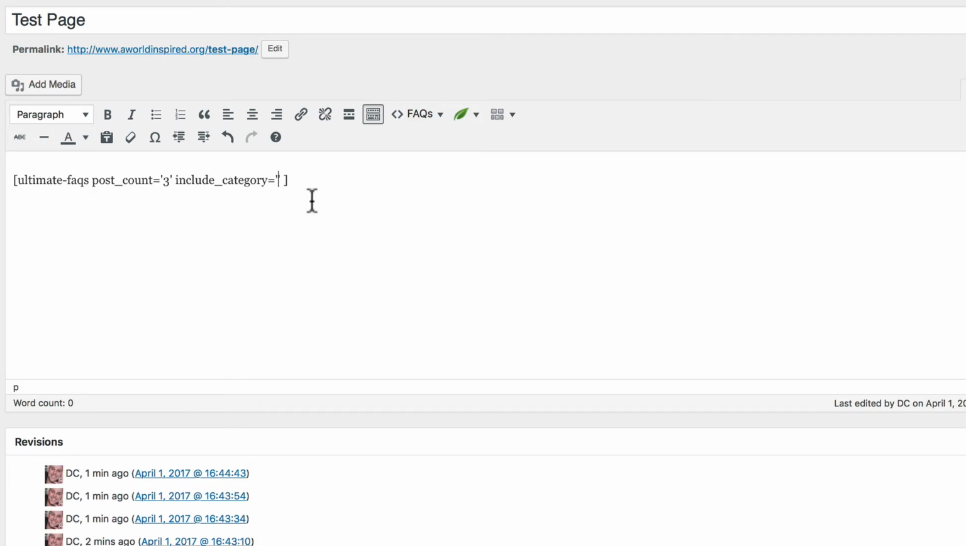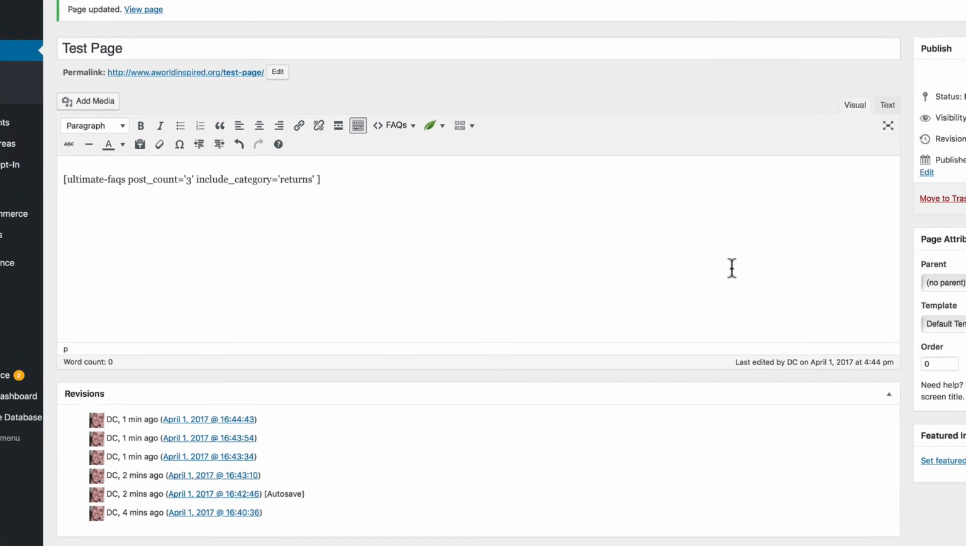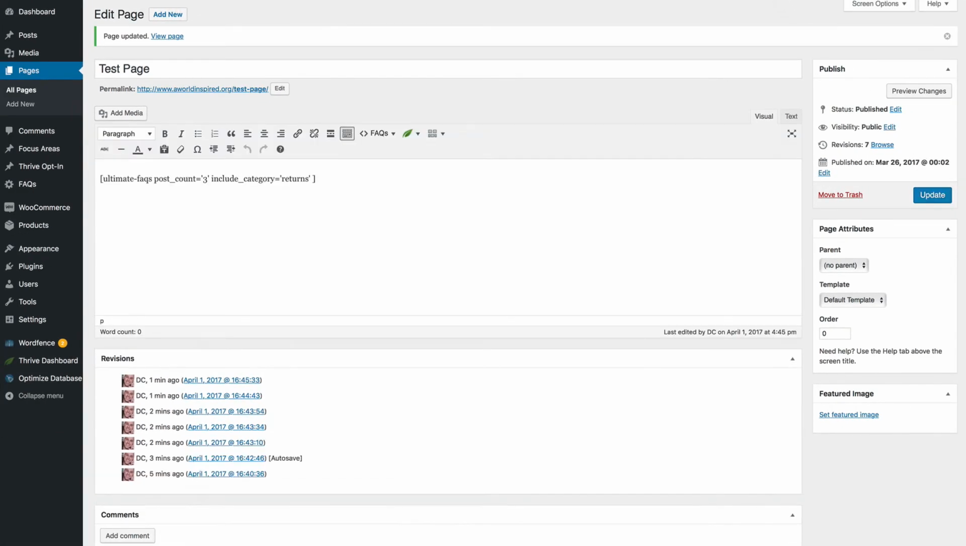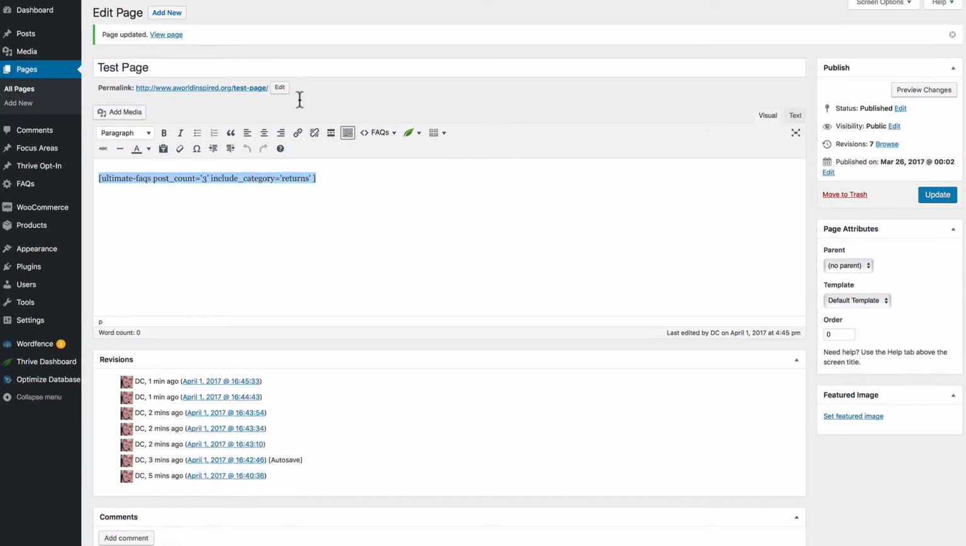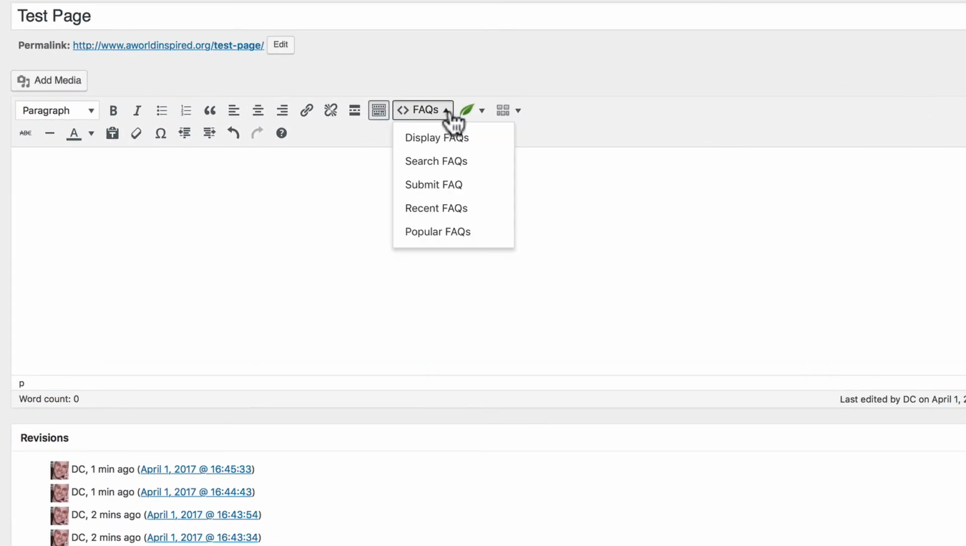The count equals 3. We're going to put in the category of returns. So 3 FAQs from the return category. And here you go. Let's get rid of that and try another one here.